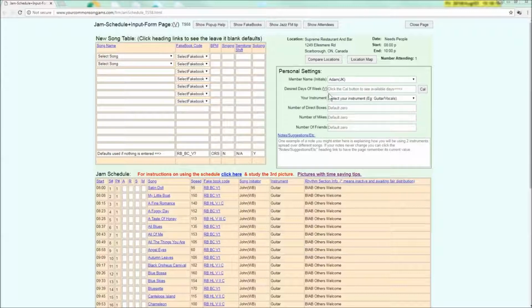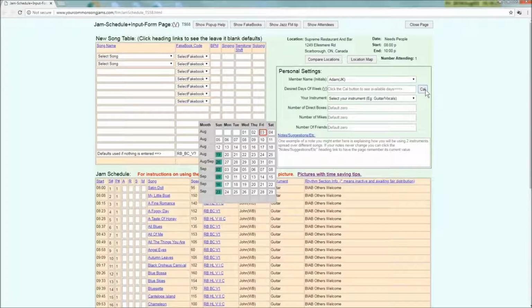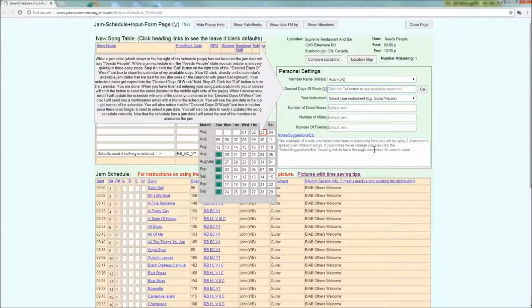I'll read the placeholder. Click the Cal button to see the available days. So Cal stands for calendar. You'll see the calendar pop up. Now before I get into that, I'm going to turn on the help. Come down here, click here, go Shift Tab back up, and come around and read all the help, and then I'll give you a little demo.